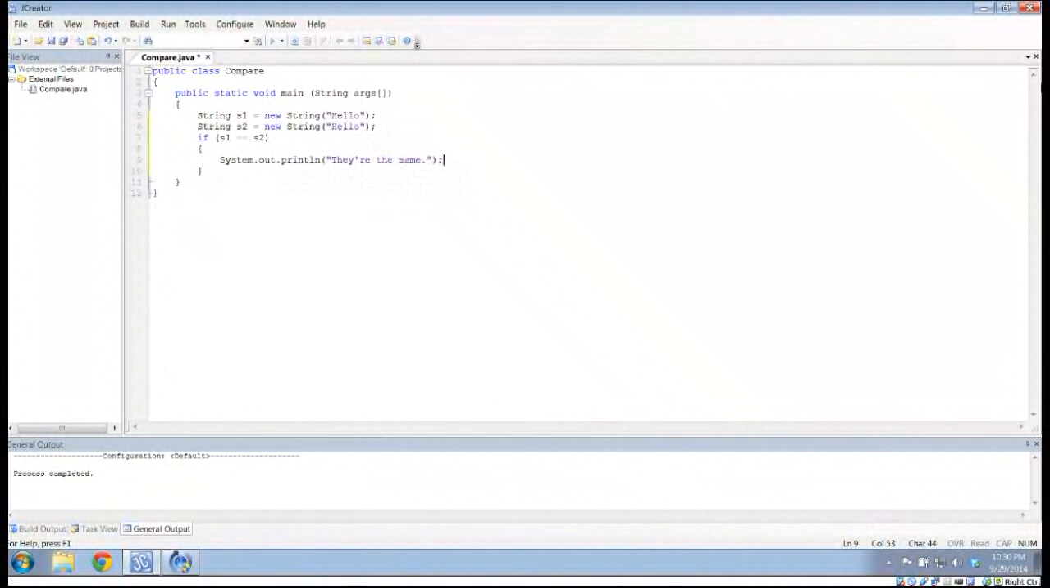And if that's not true, then I want to System.out.println they're not the same. And I'm going to run this, and we get a shocking answer. It's going to tell us that these are not the same.